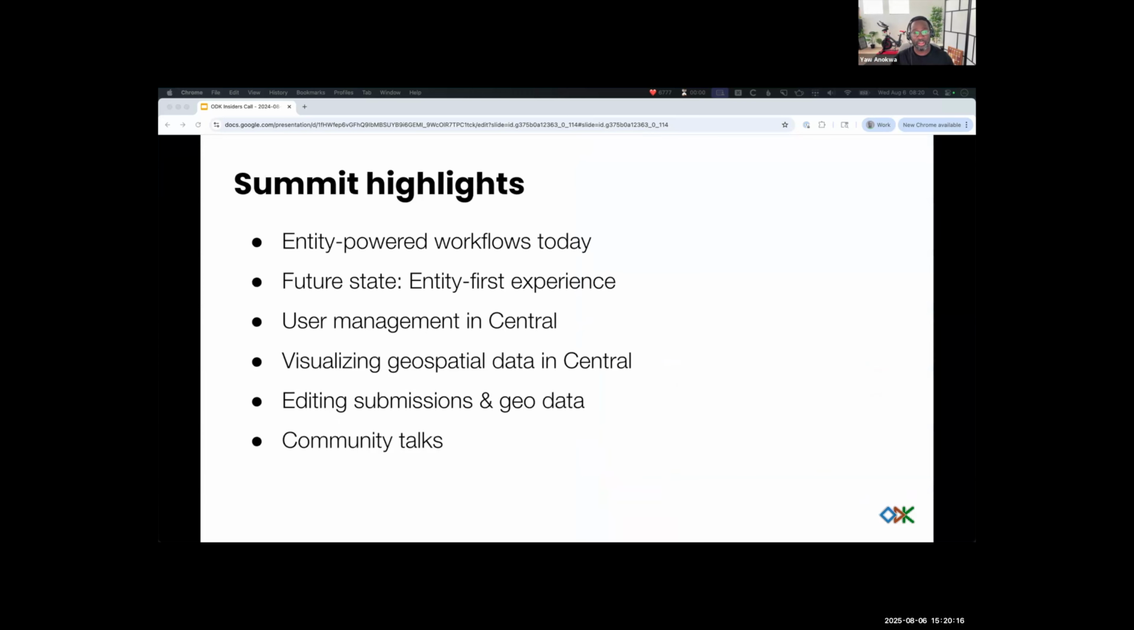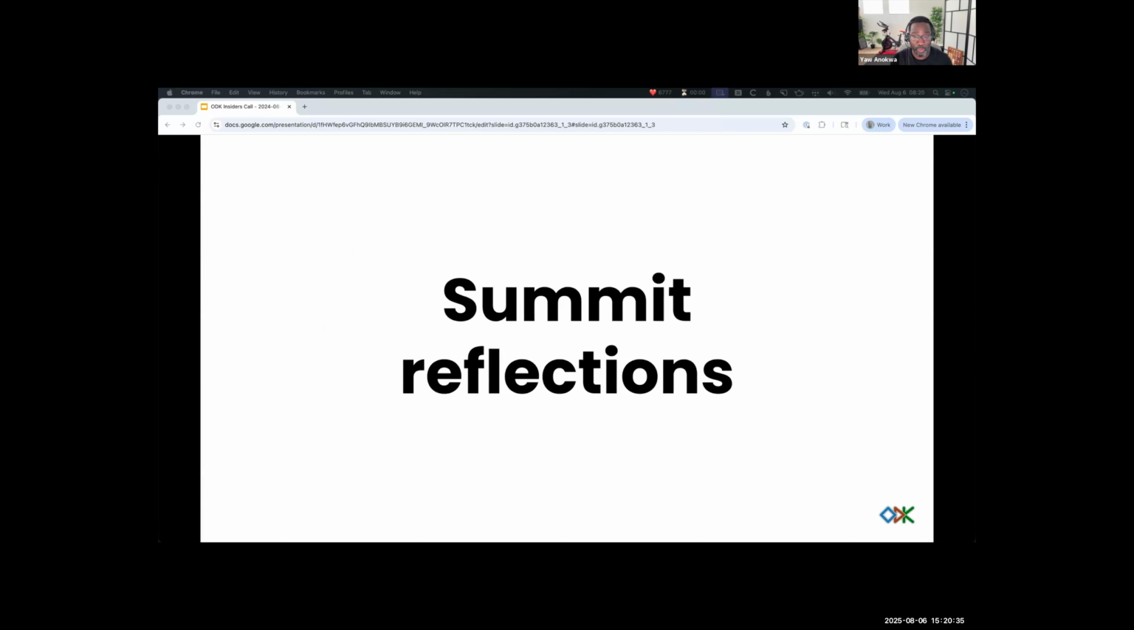Some of the highlights, these are all in the report, so I won't focus too much on this, but if you haven't read the report, please do. It's got a lot of good stuff in there, and pictures and talks and all those kinds of things. So these are some of the highlights. We'll talk about some of these things in the next few minutes, but I wanted to open the floor for a few minutes to see if anybody who either attended the summit or read the summit report wanted to share anything, very quick.